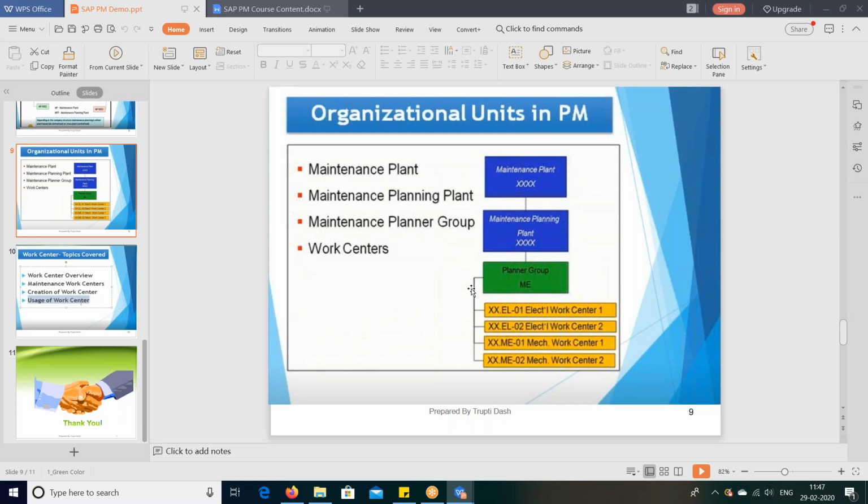Then the system will be able to calculate the total productivity of that machine, the actual run time of that machine, which will be helpful for capacity scheduling purposes. We will go in depth when we cover the work center topic, and then we will know the details.